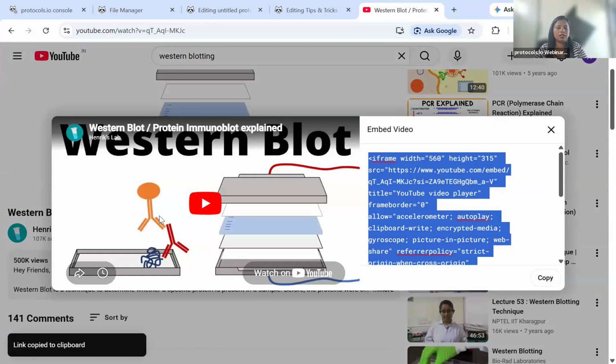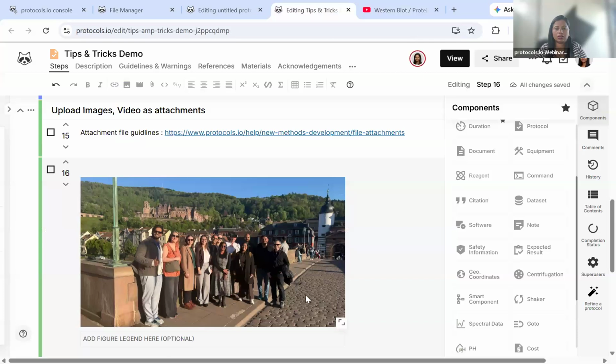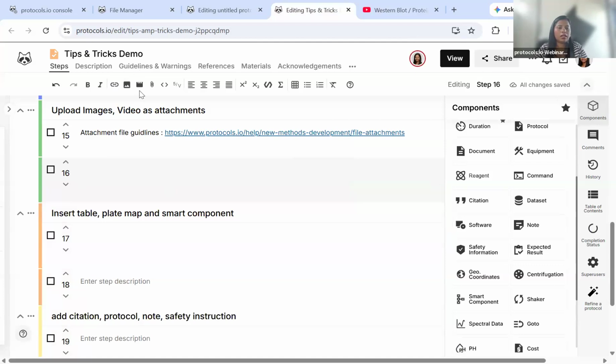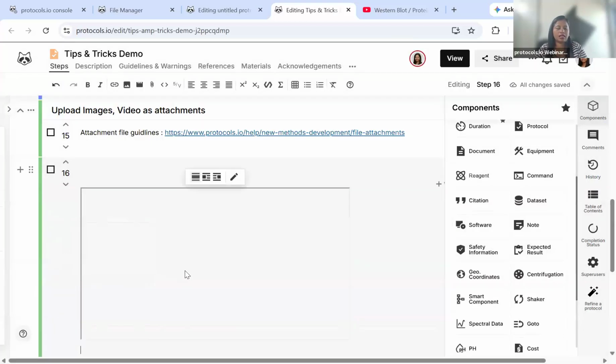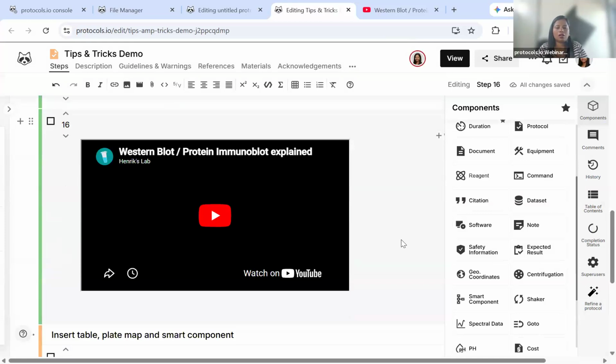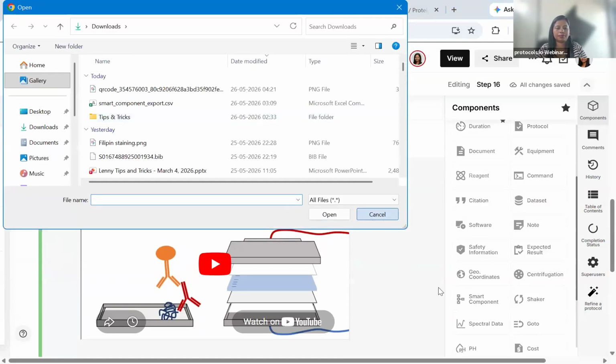So this is the image which I have imported. Here is embed media. You can click copy here and save. So that's how you can transfer your YouTube video from YouTube to here. You can embed the longer videos here, and you can directly add images and videos available on your laptop.